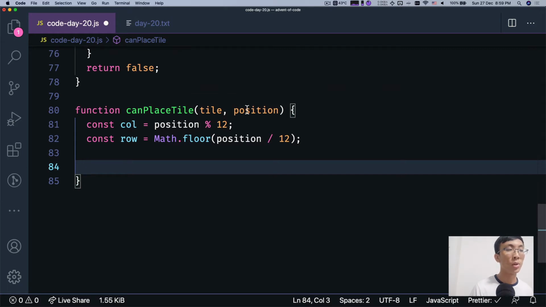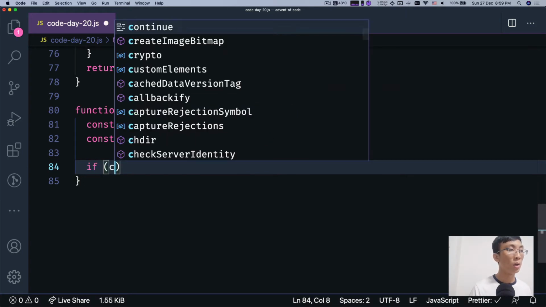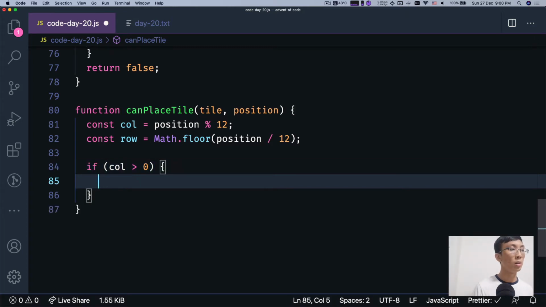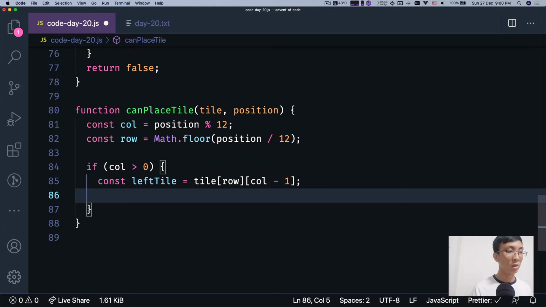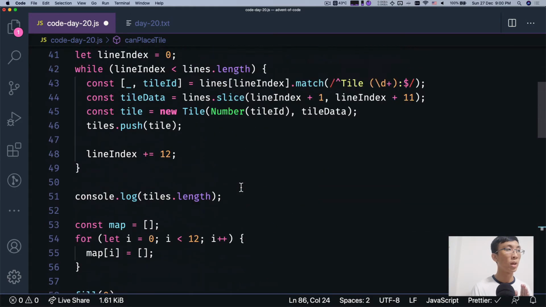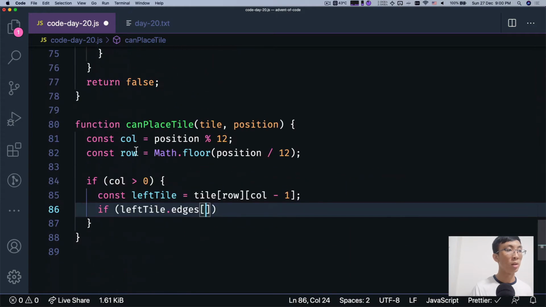So we get a position that we want to place at. So if column is greater than 0, which means that we have one column on our left, then we're gonna see whether the tile on the left can align with the edge that we are looking at right now. So if column is greater than 0, then the left tile equals tile, row first and then column - 1. Yep. And then if left tile dot edges, okay, so now we want to see the right edge of the left tile. So right edge is 1.